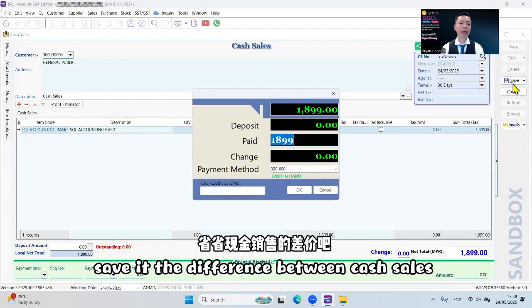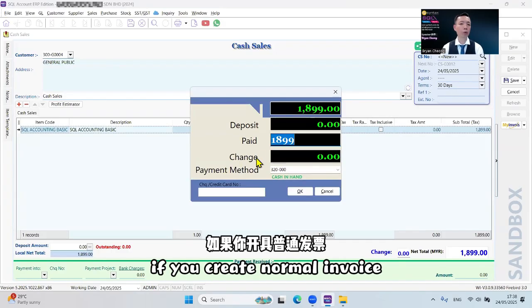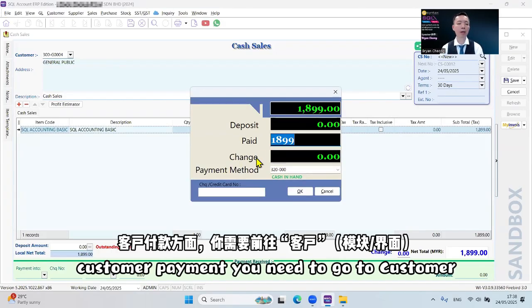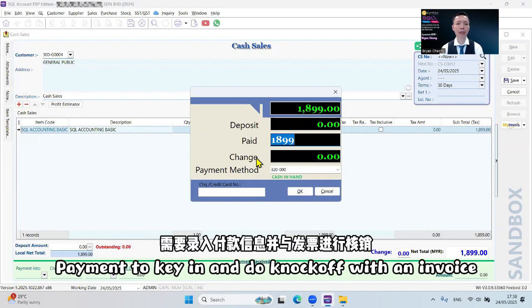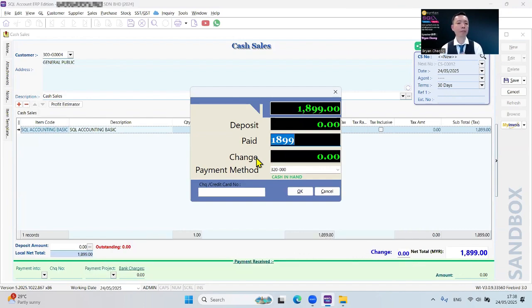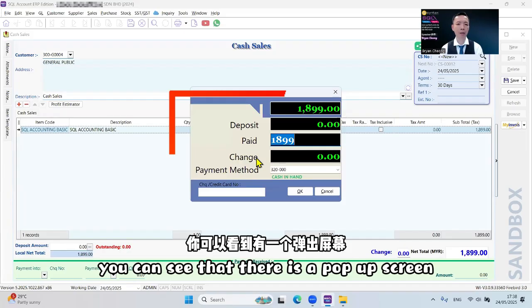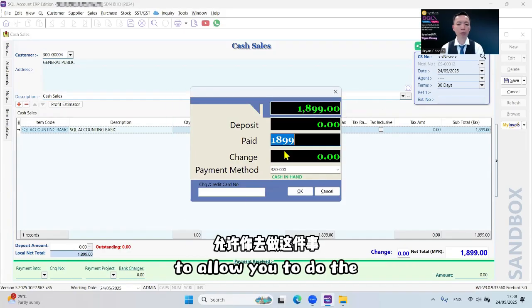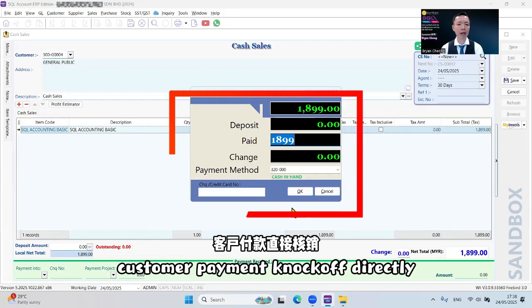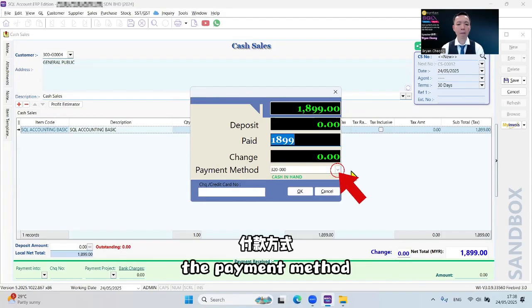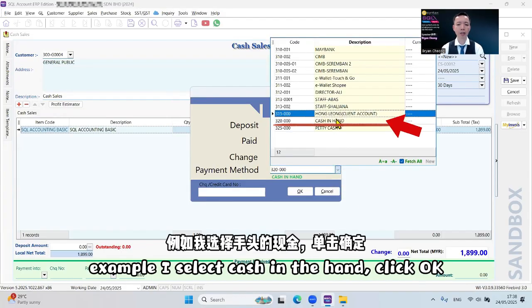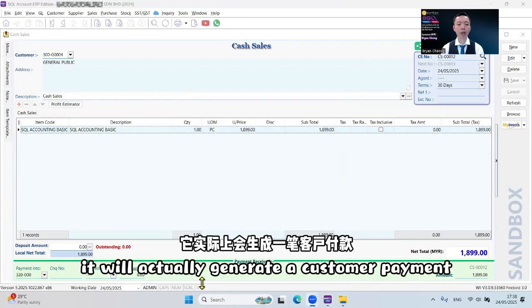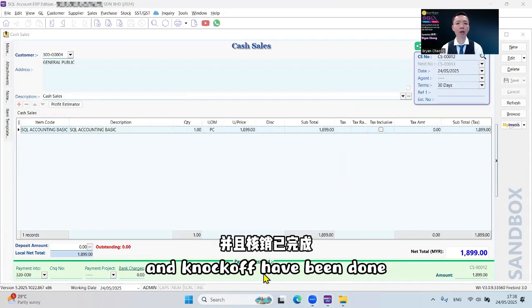The difference between cash sales and normal invoice is, if you create a normal invoice, for customer payment you need to go to customer payment to key in and do knockoff with an invoice. But for cash sales, you can see that there is a pop-up screen to allow you to do the customer payment knockoff directly. You can select the payment method. Example, I select cash in hand, click OK. It will generate a customer payment and the knockoff has been done.